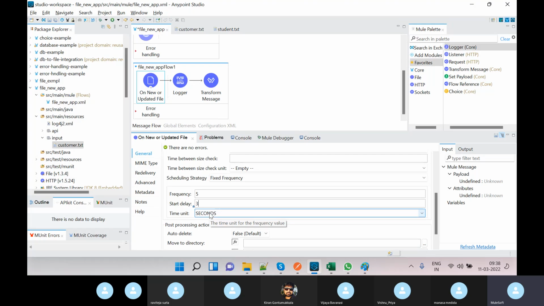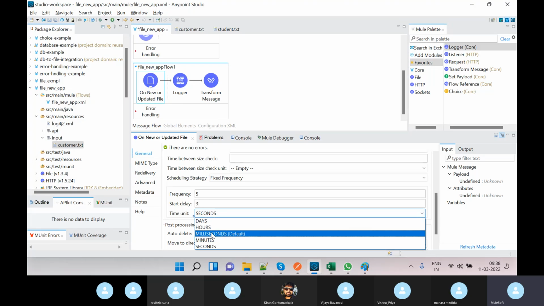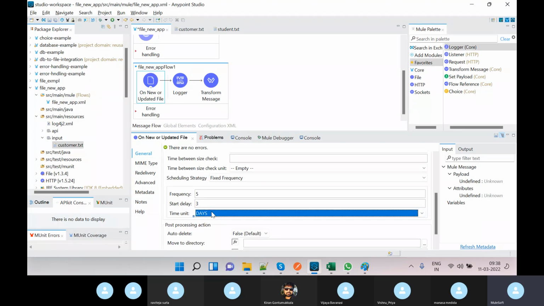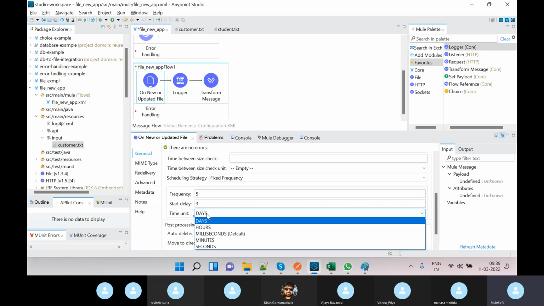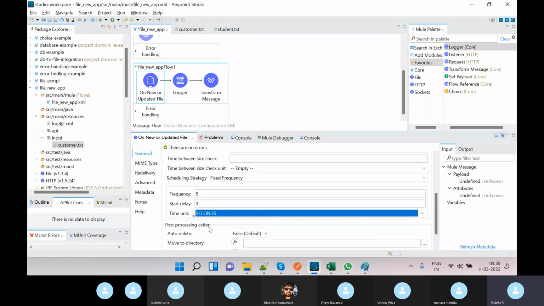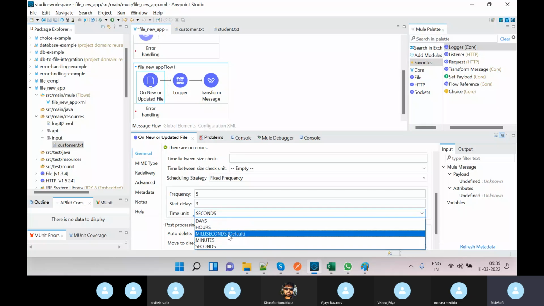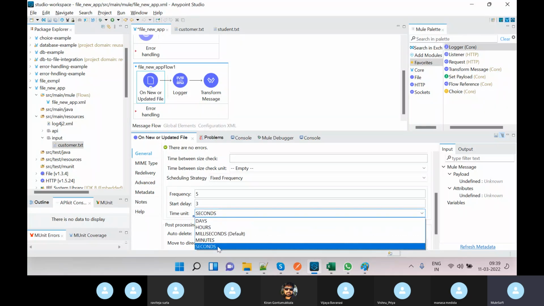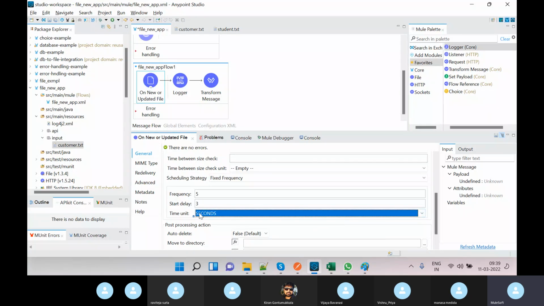Time unit means sometimes, if you want to re-trigger your file every 5 days, it will re-trigger automatically. If you deploy it, you can leave it, and every 5 days automatically it will re-trigger at the same time, 9:39, the same time. Based on the time unit it will perform. By default we have milliseconds, but we can increase to seconds also.